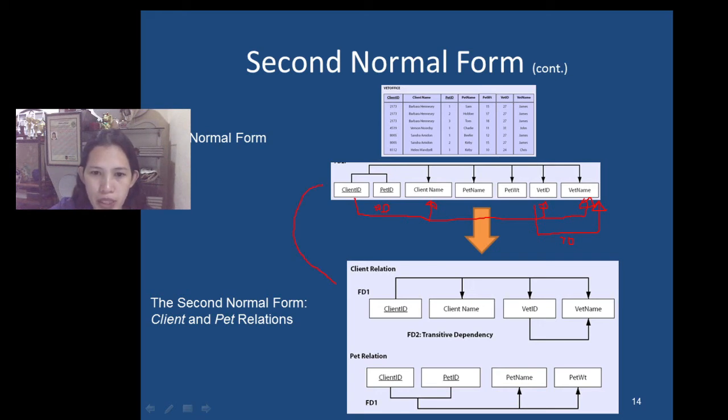This is now our new form, having the client ID. Okay, you just copy. We're just copying here our partial dependency. The client ID determines the client name, the vet ID, and the vet name. Okay, and we also copy the transitive dependency. So we have here the vet ID and the vet name.